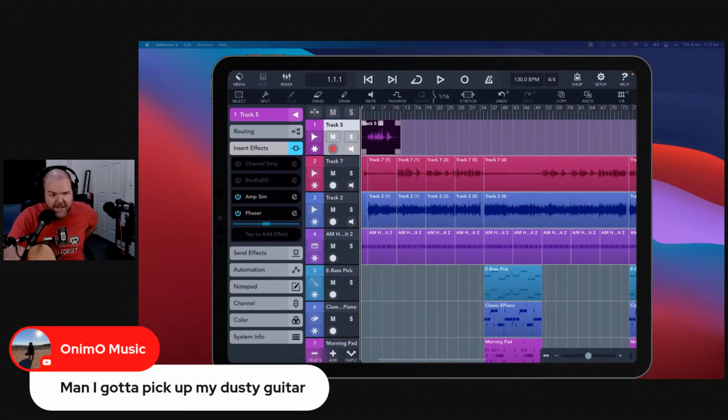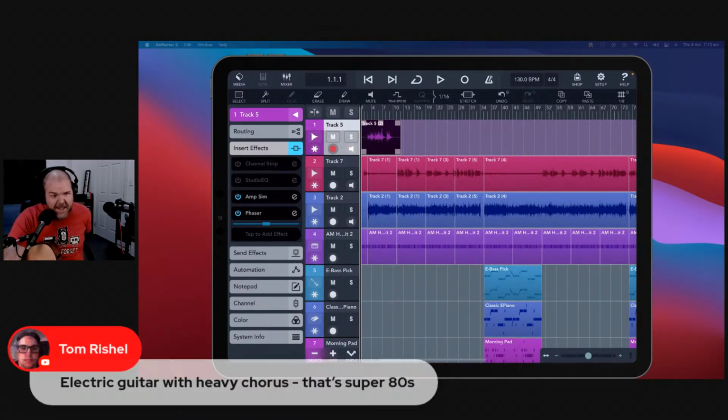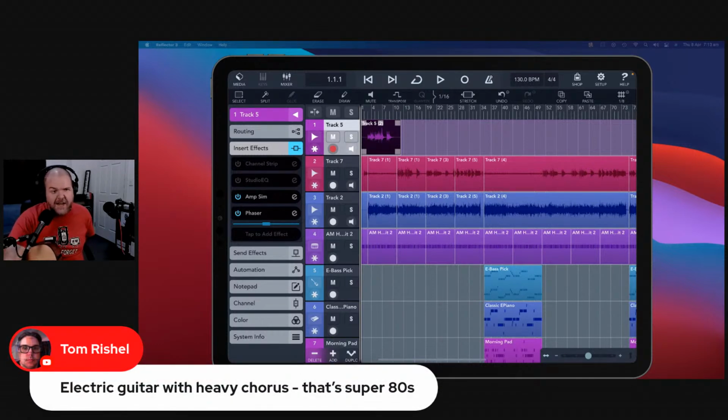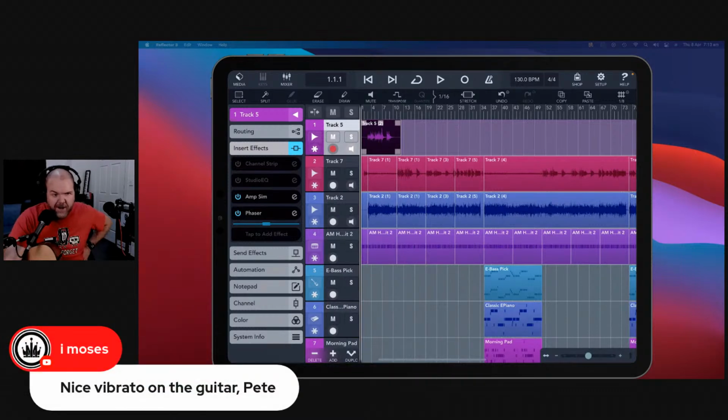Yeah, pick up that dusty guitar. Electric guitar with heavy chorus. Yeah, exactly. We need some heavy flanging and chorusing going on for sure. A little bit of vibrato on the guitar there.